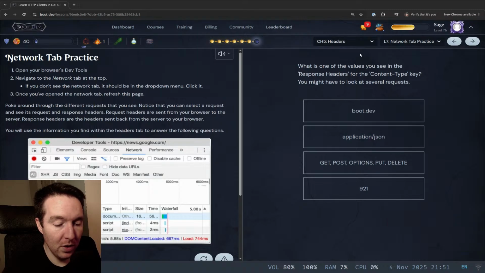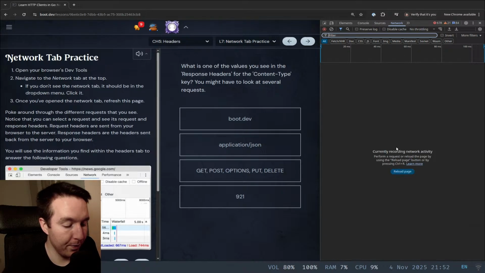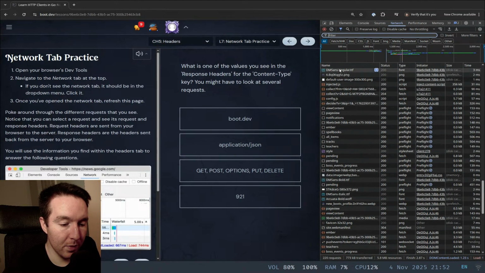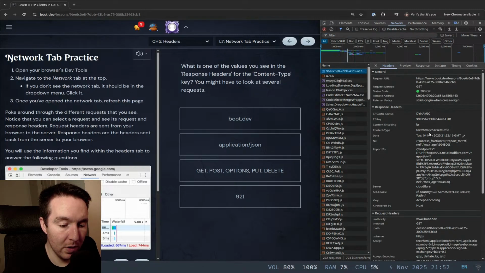What is one of the values you see in the response headers for the content type key? You might look at several requests. Let's have a look. Let's have a look at the page itself. For the content type key.